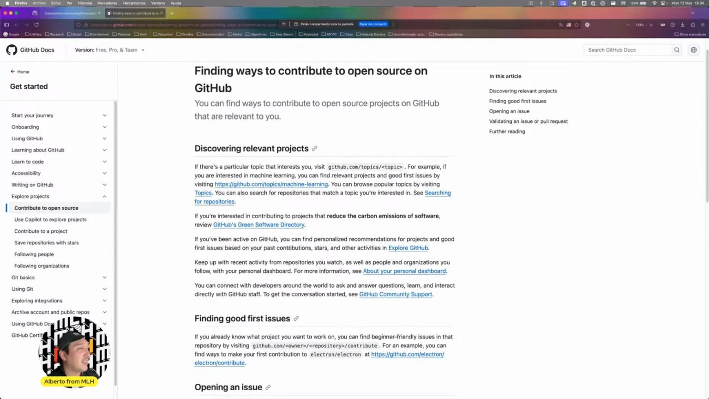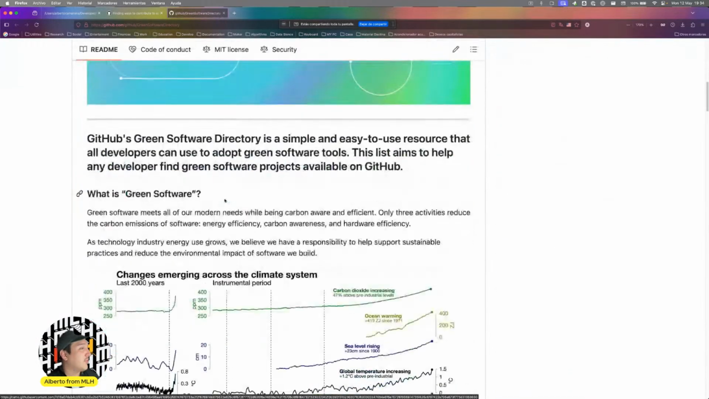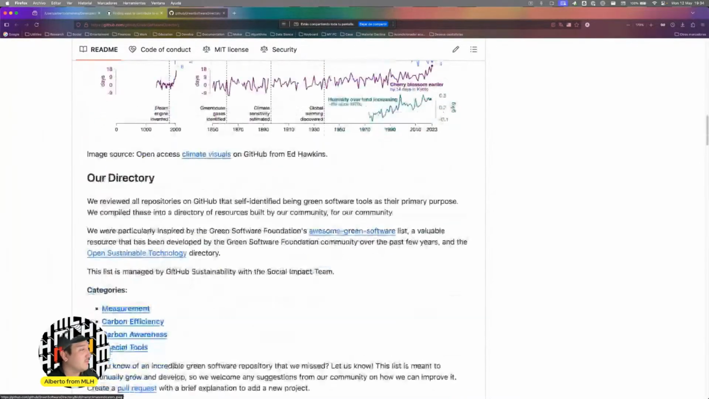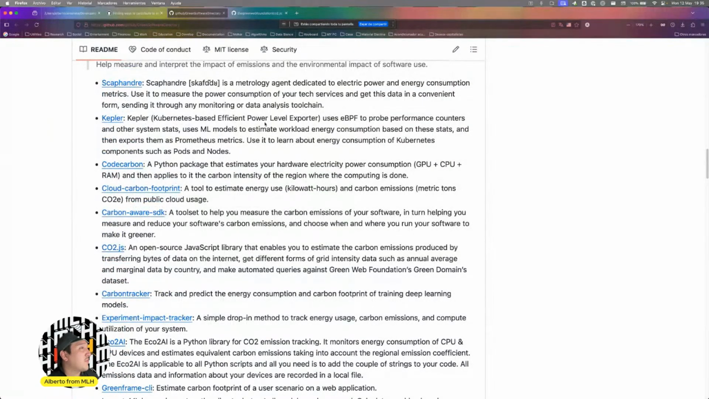If you're interested in contributing to projects that reduce the carbon emissions of software, review GitHub's Green Software Directory. That's great. Actually, I didn't know this existed. CO2.js, an open source JavaScript library that enables you to estimate carbon emissions produced by transferring bytes of data on the internet, getting different forms of grid intensity data such as annual, average, and marginal data by country, and make automated queries against the Green Web Foundation, green stuff like that. Okay, this is really good. A Python package that estimates how your hardware is powered, Kepler, Kubernetes based, and fusion power level up.